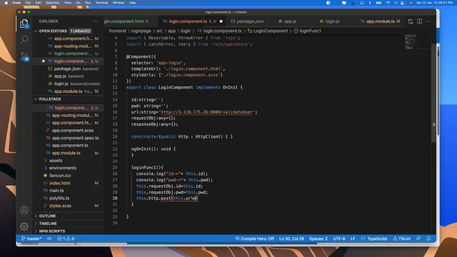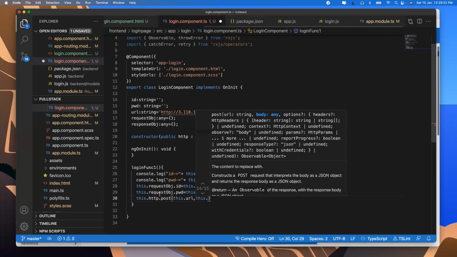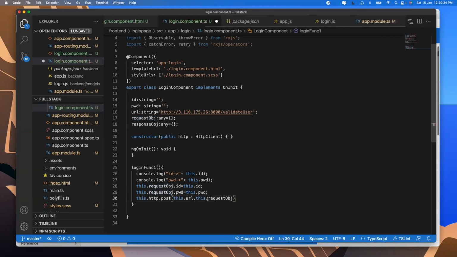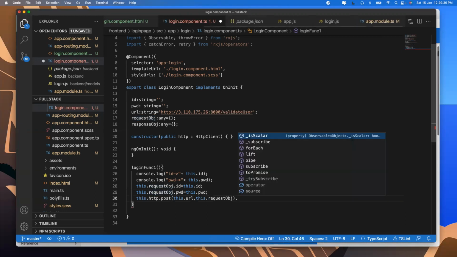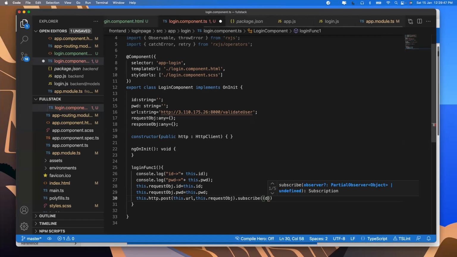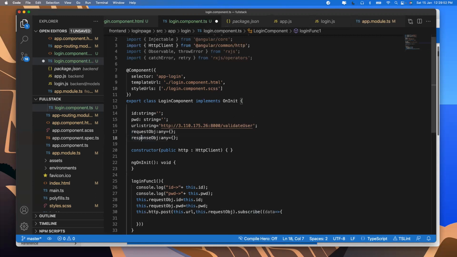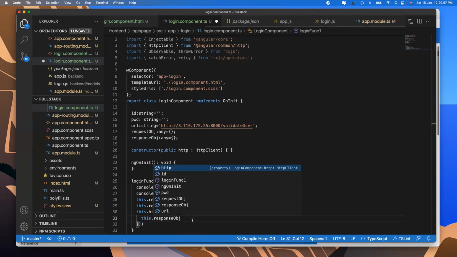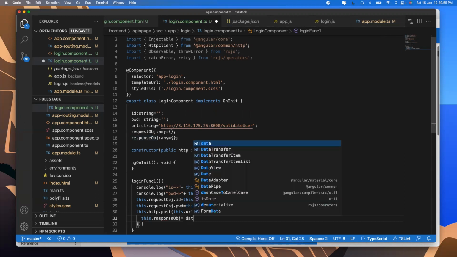This dot URL, and based on this particular object, it will wait. It is not like you send a message and it will straight away send. It will wait for some time. I'll say, dude, wait for some time, and whenever you get the response, just add it to data. I had already created the response object right here, so I'll just say this dot response object equals data.